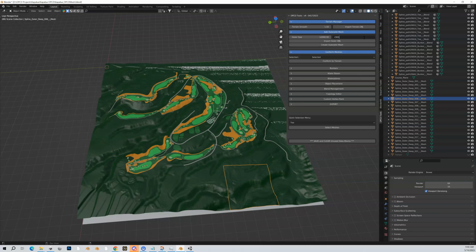But I do know that mine is 2301. Do not use these numbers. These numbers are not relevant to your course. They're only going to cause you problems. So make sure that you've got the right numbers here. Do not guess. Now I'm going to import my outer OBJ.